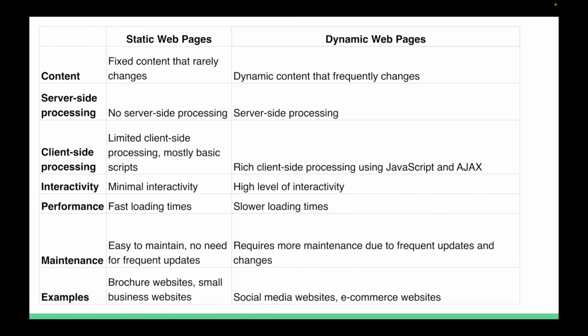Now, examples of static web pages are like brochure websites or small business websites. So we're just talking about text, very little activity. Examples of dynamic web pages are going to be social media websites like Instagram, e-commerce websites like Amazon. In reality, almost all websites that we use nowadays are dynamic websites. Now, the big difference is that with static websites, you don't really see any changing content, versus with dynamic websites, you see frequent changes on your web page without having to refresh it.